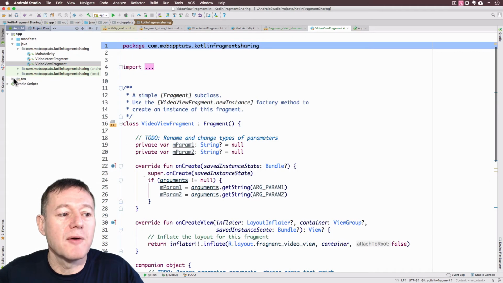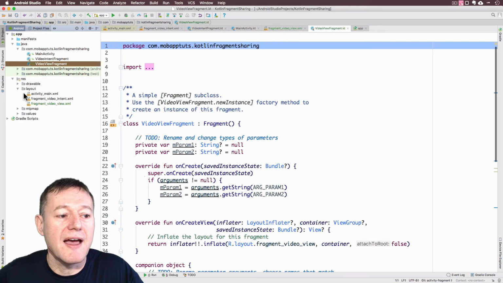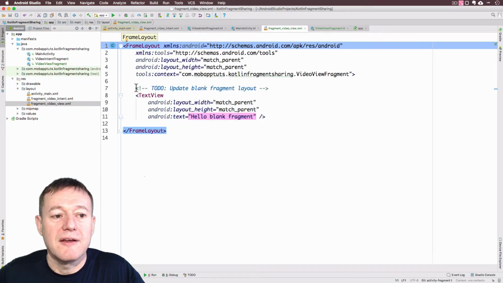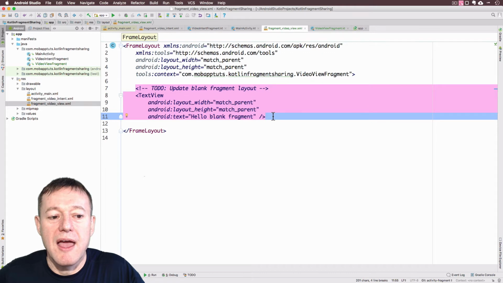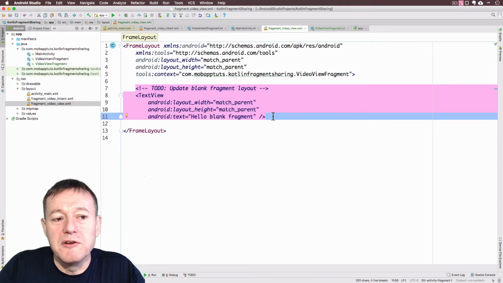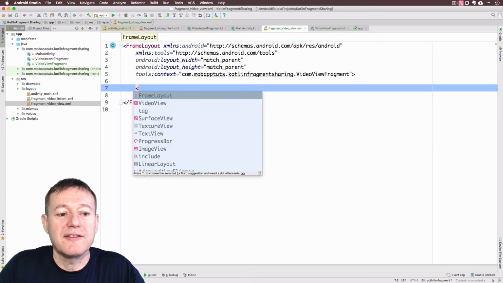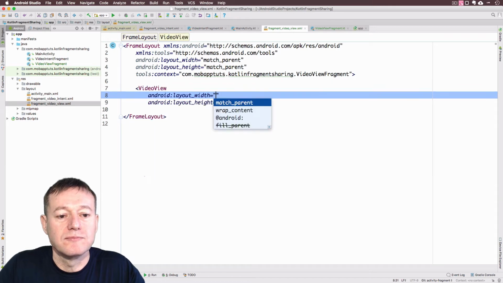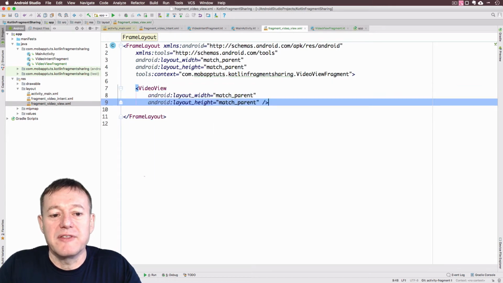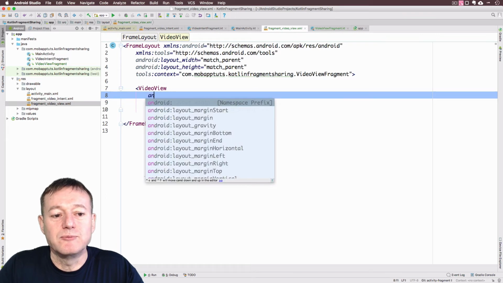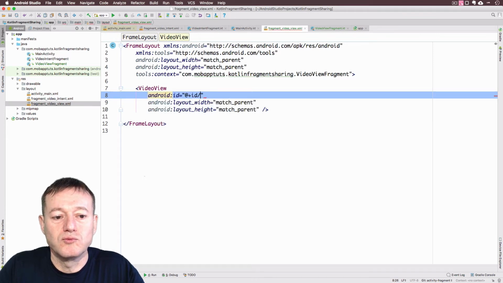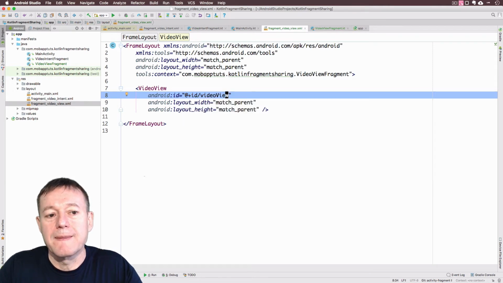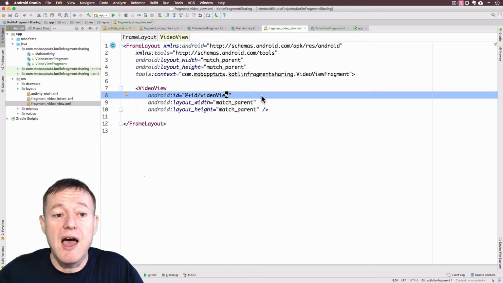Okay, that's now done. I want to go into my resource and select that layout. Here we've got the fragment video view, so select that. We can remove our text view in this case, we don't need that, and just add our video view. I'm going to make match parent for both of these and set an ID. I call the ID video view, something easy to remember. Okay, that's completed for our fragment layout.